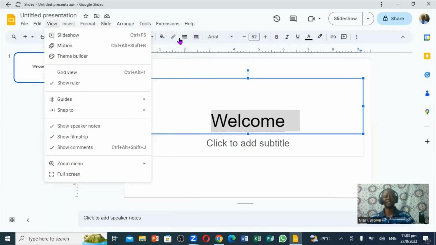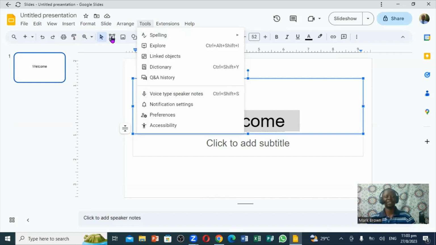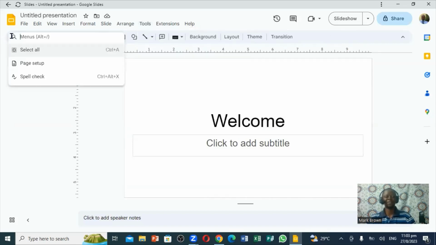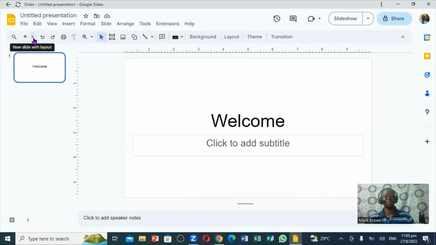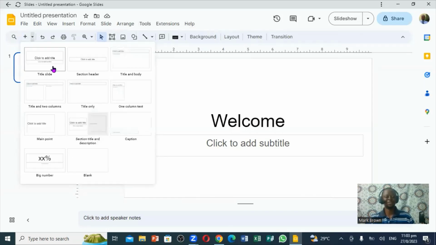But if you notice all of these right here, you can actually view them out here, because if I click right here, notice that I can select all just the same. Notice page setup and spell check just the same. All right, if you notice right here, I can get a slide. You notice the different slide that I actually just showed you right here in tools, right?